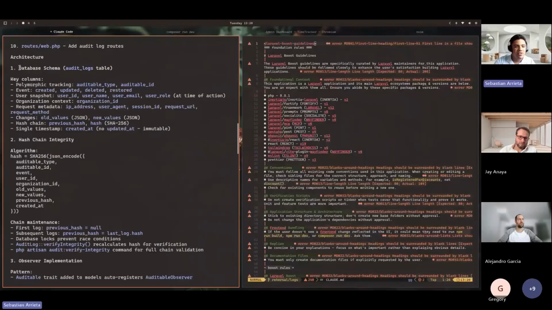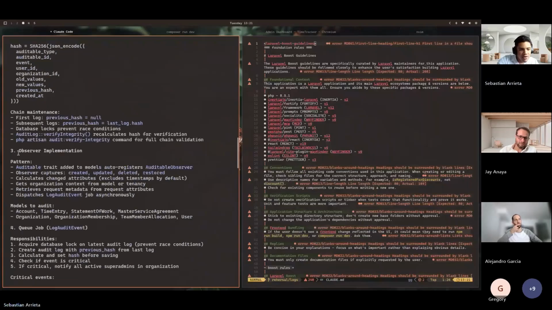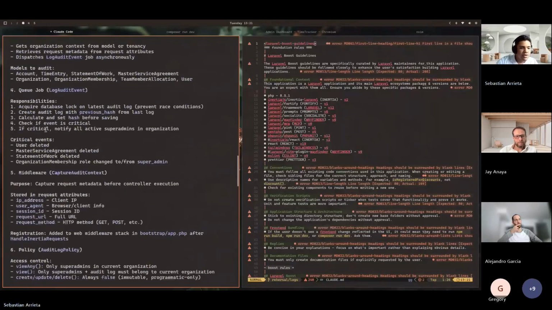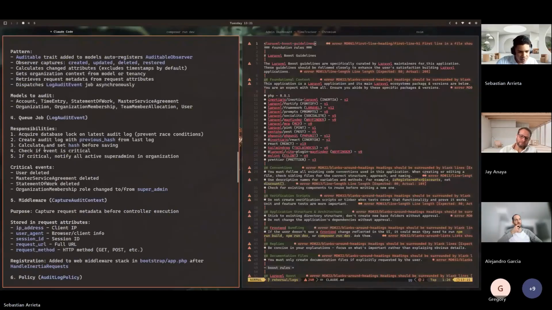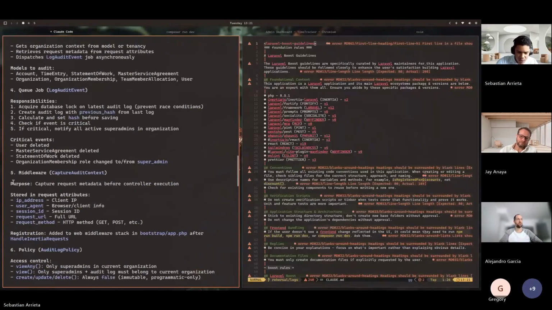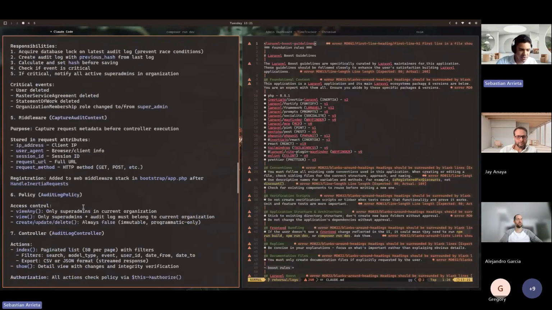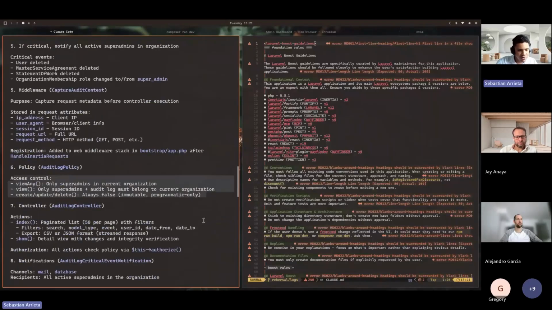Here it gives us what changes it will make to the database. It will create one new table called audit logs. It will use the observer implementation to not clutter the controller that we have. Okay, this is good. It will use queues for performance reasons. Okay. It will also store metadata from the user request, for example, the IP address or even the user agent or the browser information. Policies for authorization. Okay, only super admins can see this.